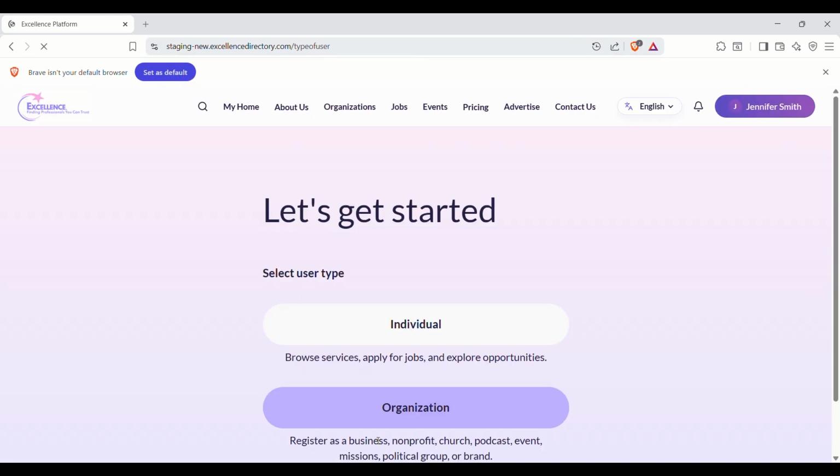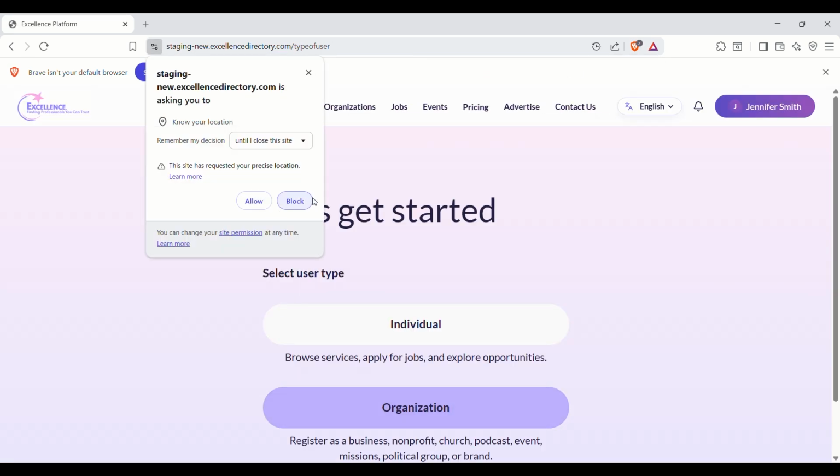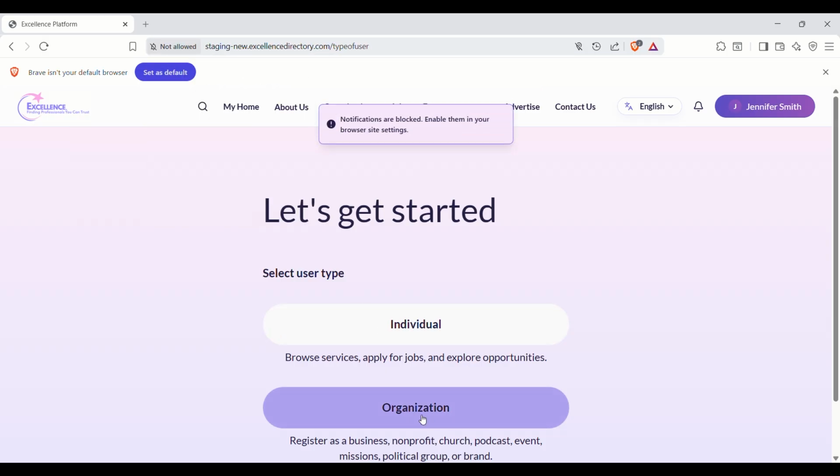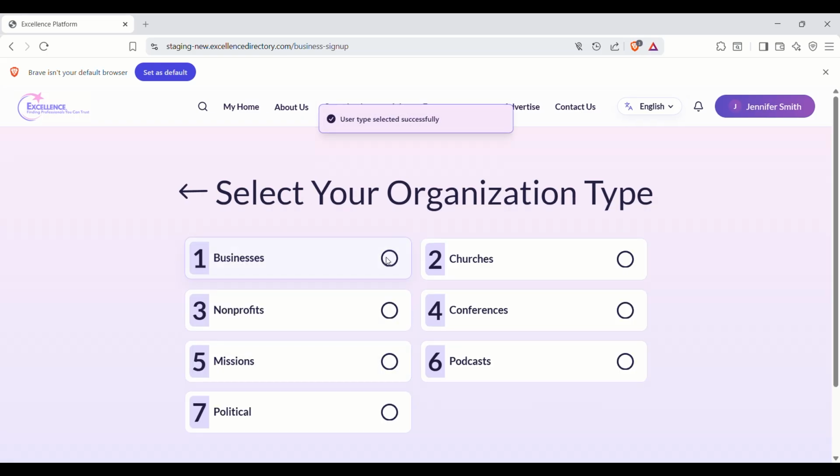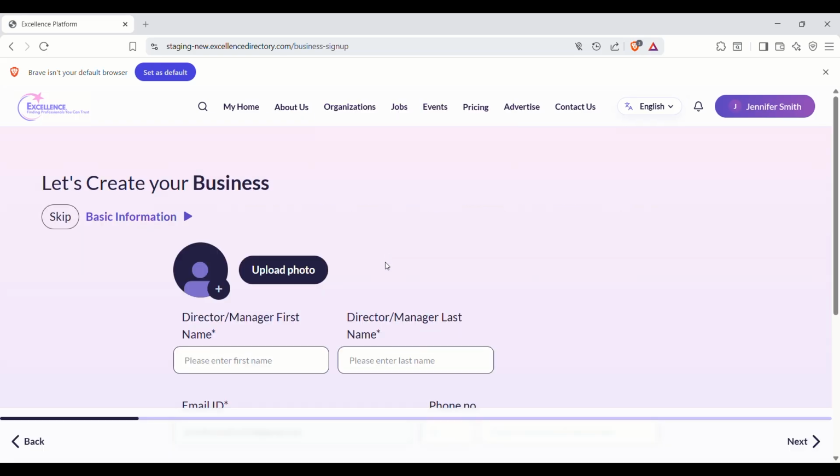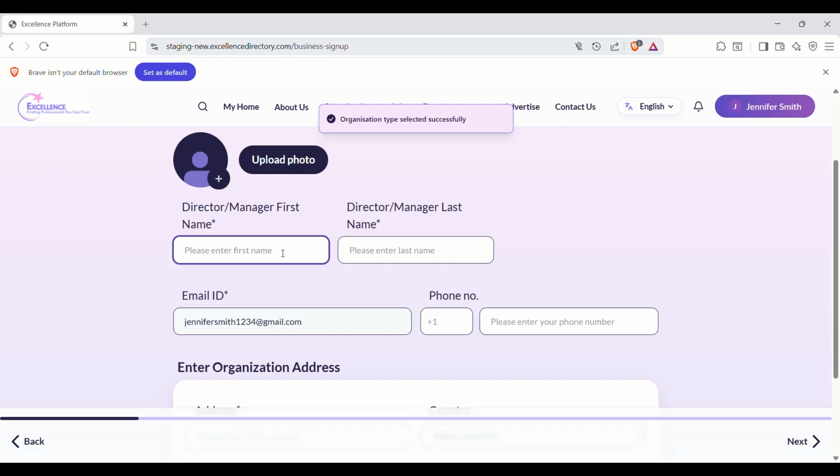All right, then you will choose between individual and organization. In this case, we're creating a business account, so choose organization, and then a list of all the organization types will appear on the next screen. Choose number 1 for business in this case, and you will be able to create your business account.